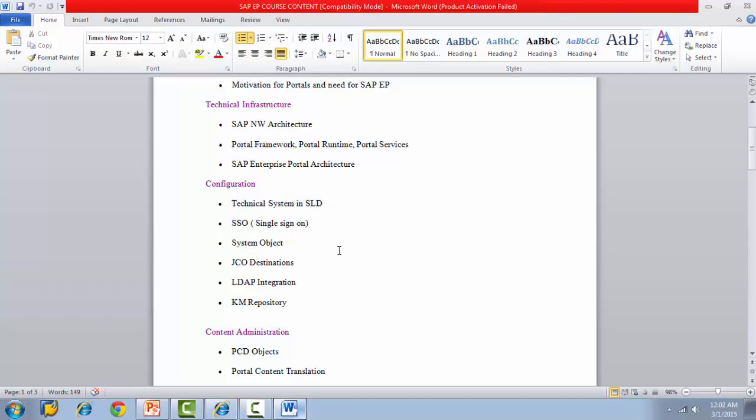All these are configurations to deal with a number of systems. If you want to integrate with other systems, we need to do all these configurations.